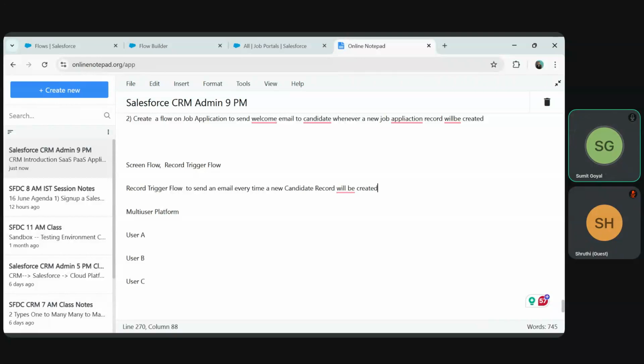So now it is like this. Let's say user A added a new candidate record. User B added a new candidate record. User C added a new candidate record. So these three, user A, user B, user C, added three candidate records.